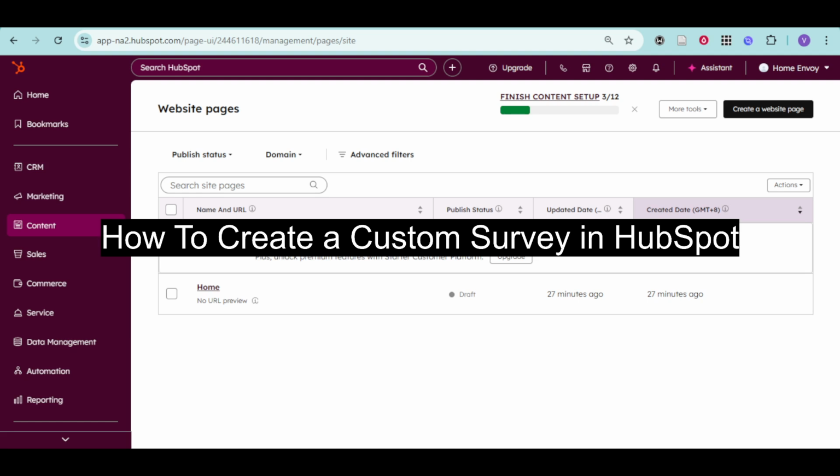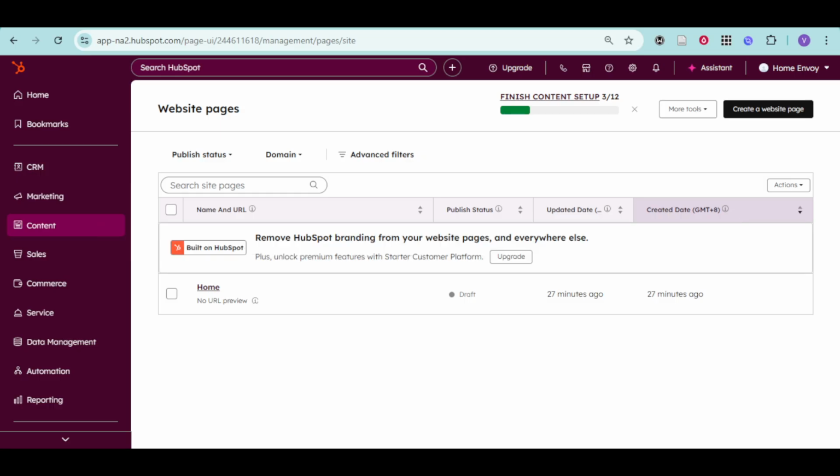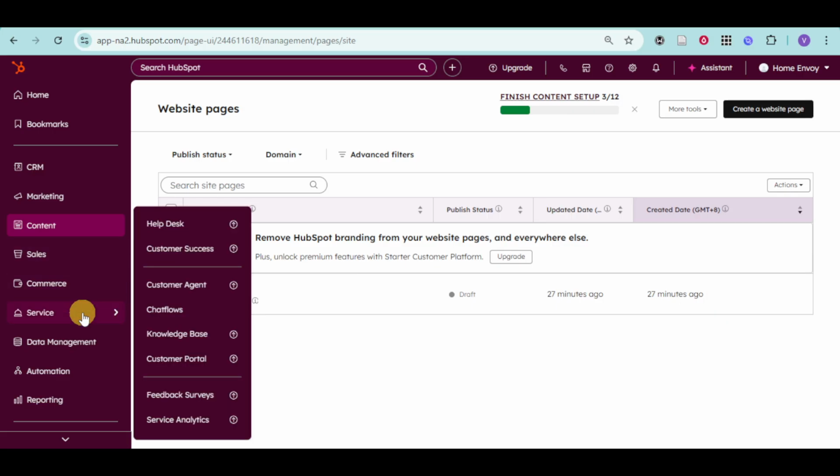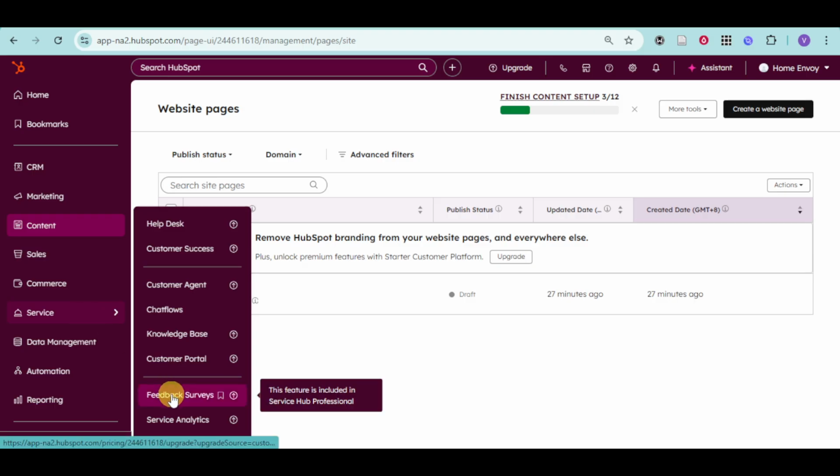In this video, we will discuss how to create a custom survey in HubSpot. So in order to do that, you first need to head over directly to their HubSpot web page. Once you're in there, you just need to go over to the Service tab. And then from in there, you should be able to find Feedback Surveys.